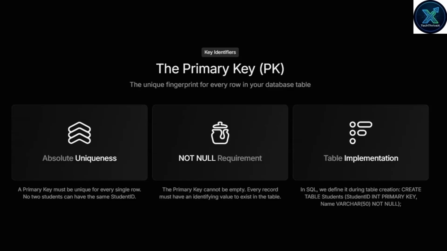Every house needs a unique address. In SQL, that is your primary key. It must be unique for every row. It cannot be empty or null.